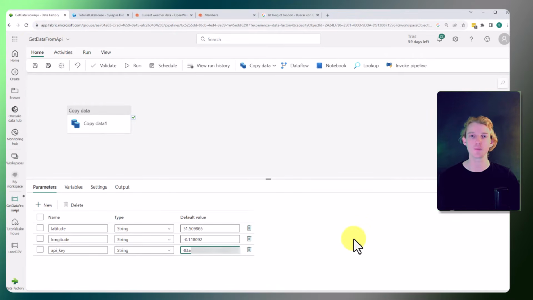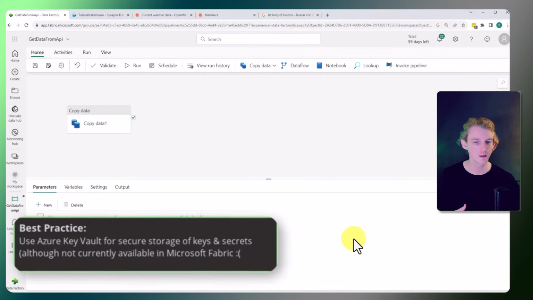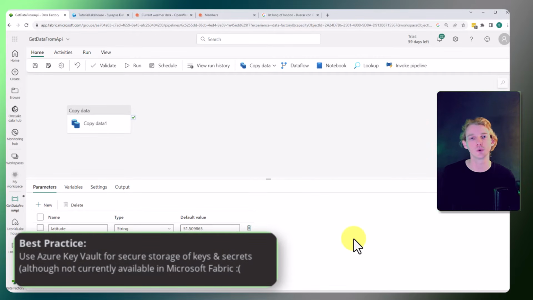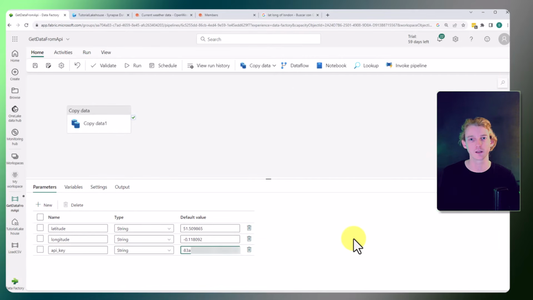Now, just a point on the API key. Normally, you really want to be using Azure Key Vault when you're using anything around API keys. That's currently not integrated into the data factory experience or any part of Fabric at the moment. So that's something to bear in mind. You might not want to be putting keys into a data factory in your organization. It's probably worthwhile waiting until we get the Azure Key Vault integration to make sure that your pipelines are secure. But for the purposes of this demo, those are the three parameters that we're going to be using.